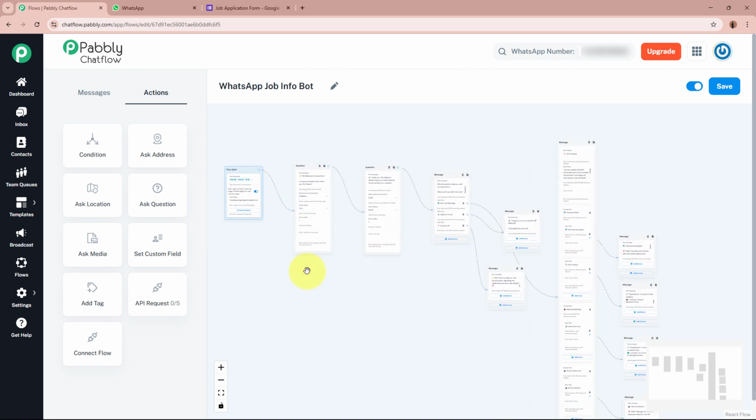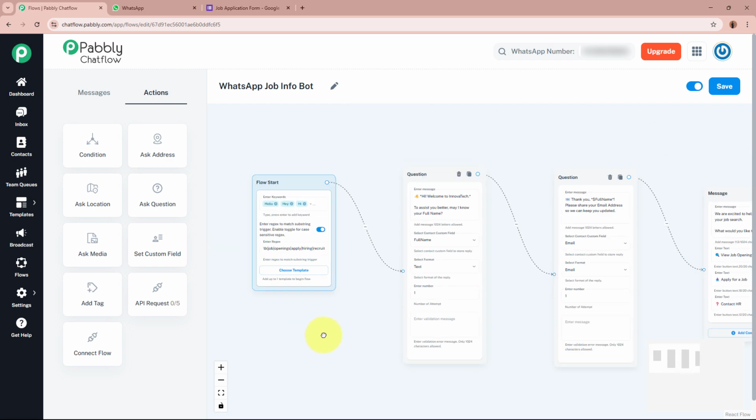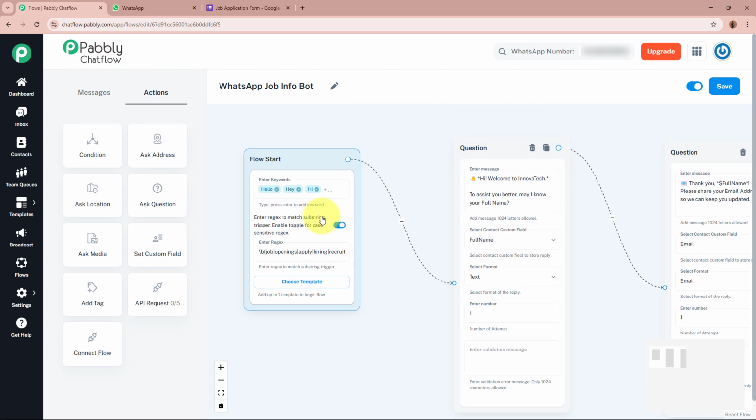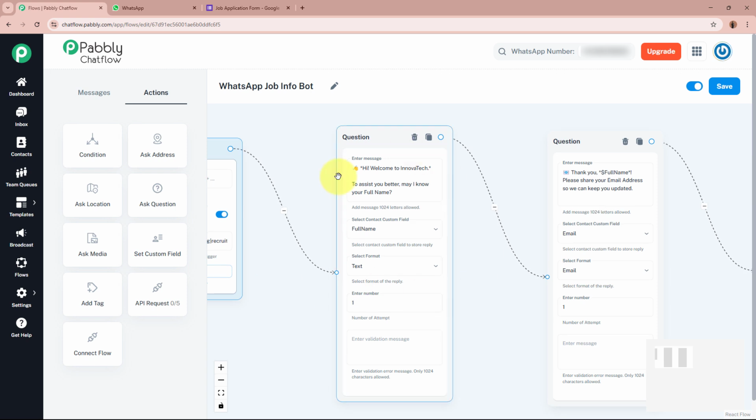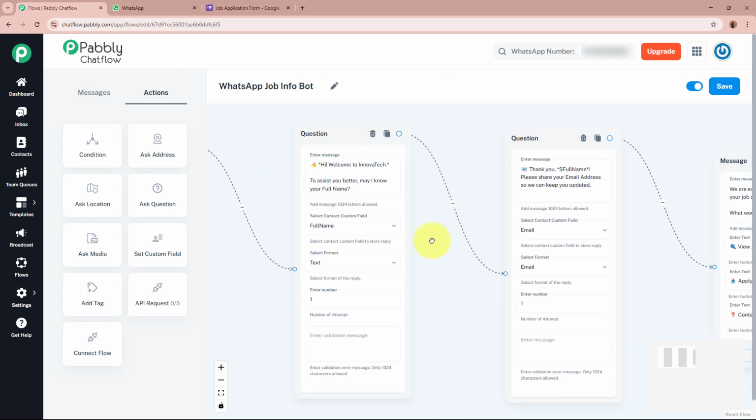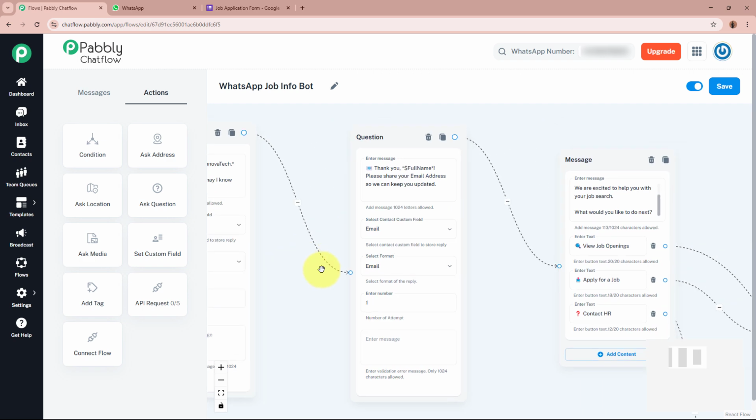You can see right over here. So now let us sum up this flow. This flow is going to be triggered with these keywords that I've entered and the sensitive regex that I've entered right over here. As this flow is triggered, the first thing this bot is going to ask is the full name of the candidate. As we get the full name, they're going to reply with the full name automatically.